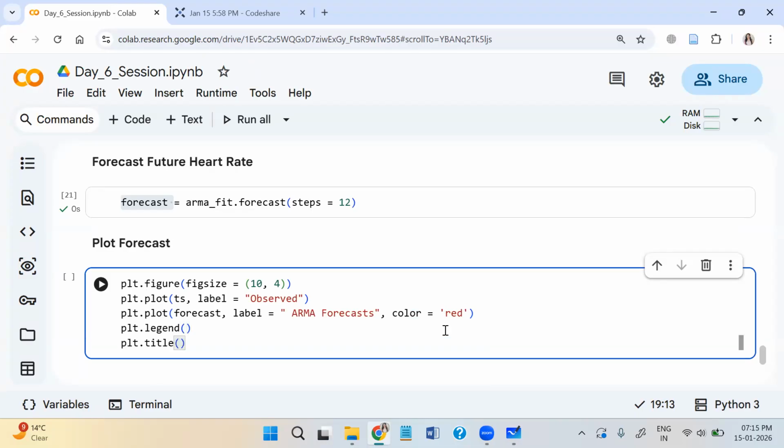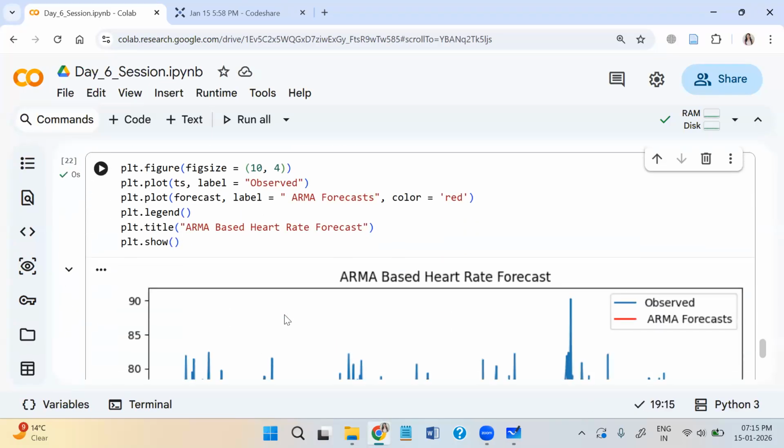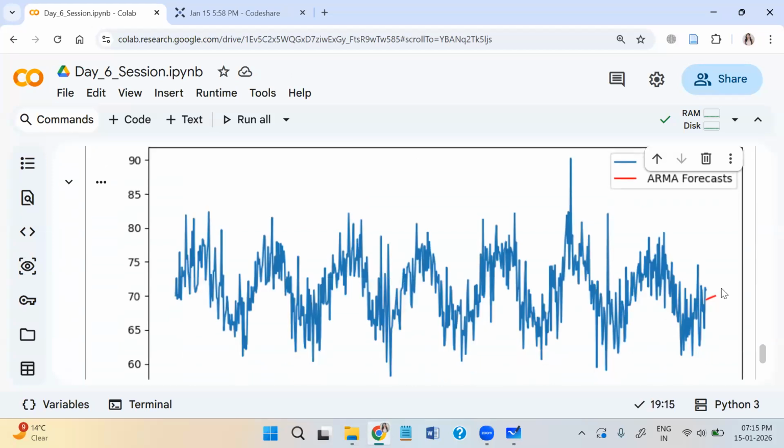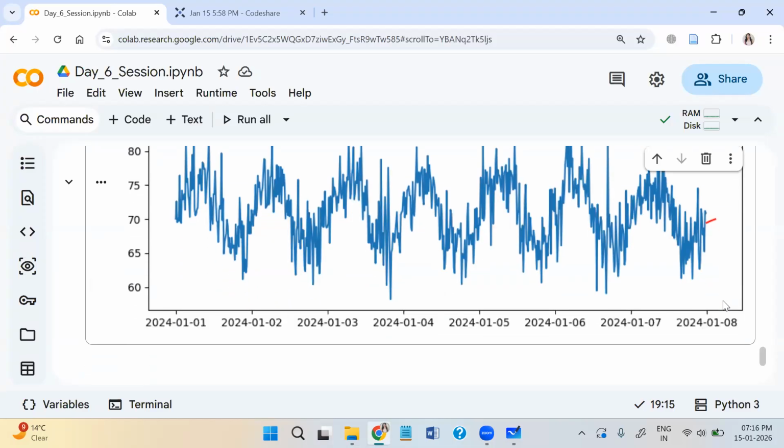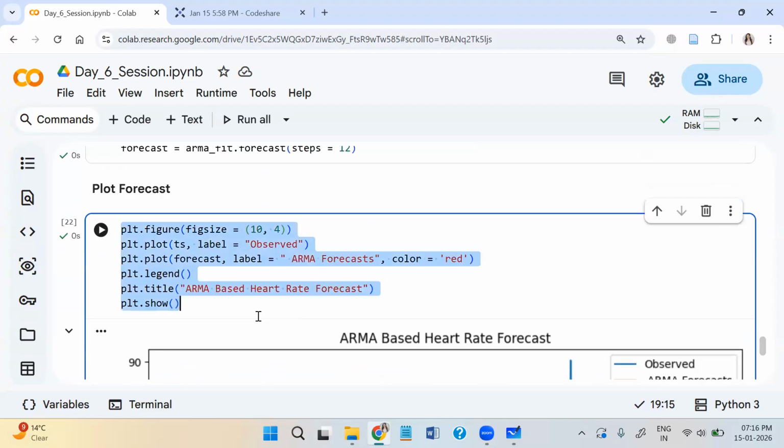So I'm just putting here a title, heart rate forecast, and ultimately we will just try to show this plot. So I'll just run this and we can see this red notch. You can observe here, currently this is being predicted, because I told you that this is very minute data and a very small notch you will see over here. A very small prediction we are doing here, since the number of observations is already very small. But this kind of outcome it is showing right now, that it will stay in this trend based on the past data that we are having.